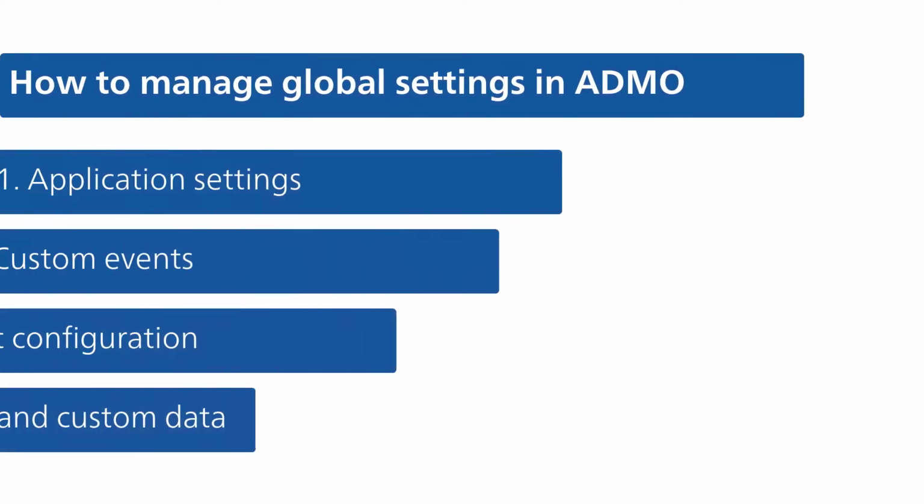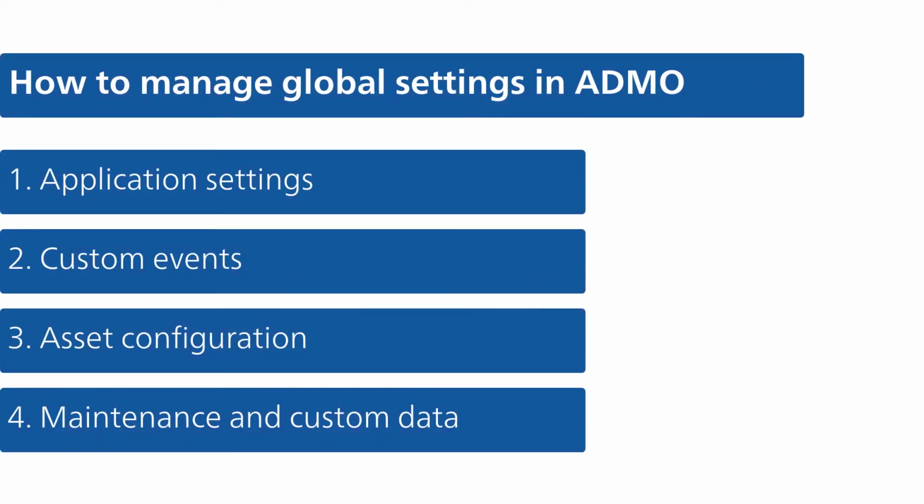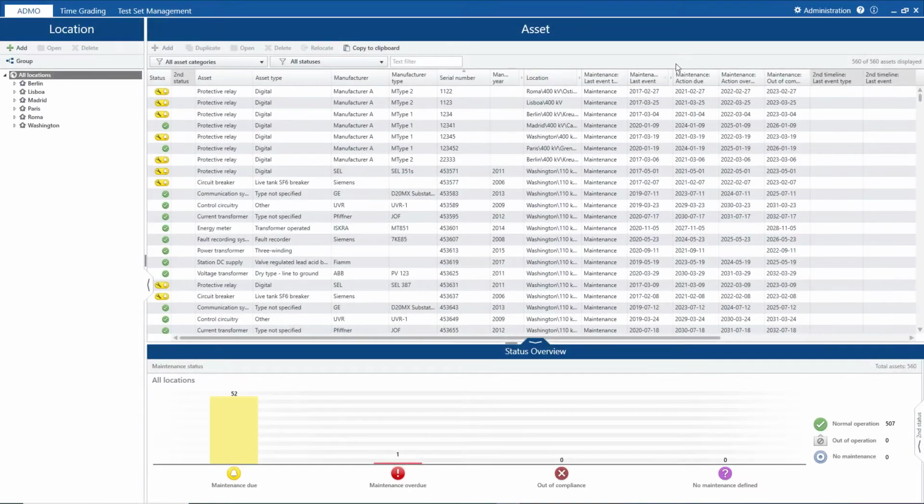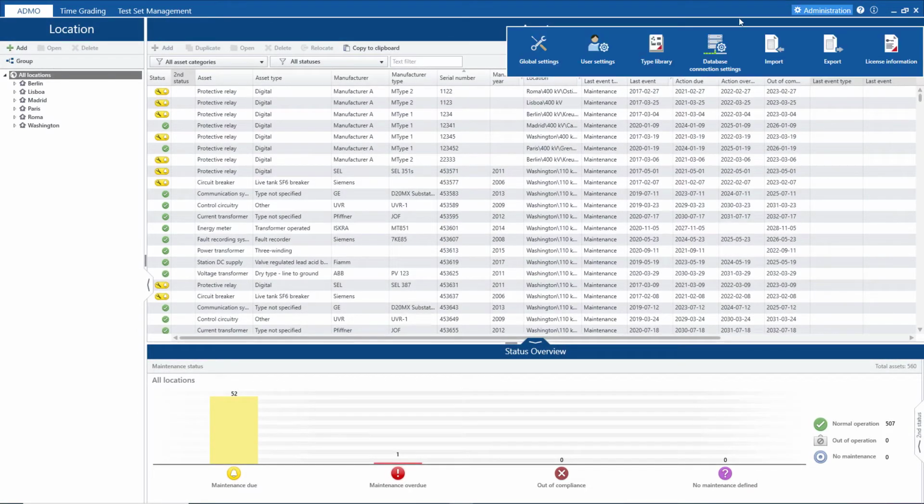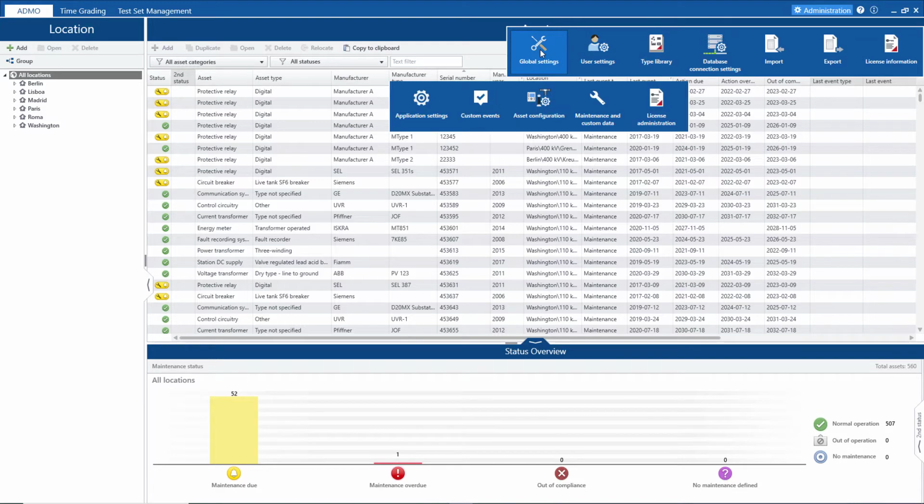In ADMO, the global settings allow you to customize exactly the way you need to manage your data and workflows. The following video will explain how to change default settings, how to create custom events, how to customize your asset configuration, as well as change your default maintenance schedules. All of that can be found in the administration area under Global Settings. Please note that administrator rights are needed to make changes to the global settings.